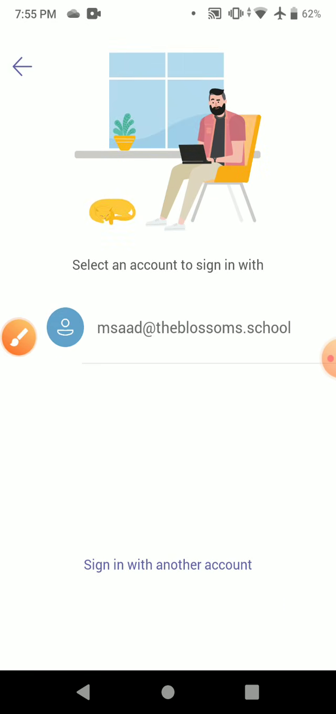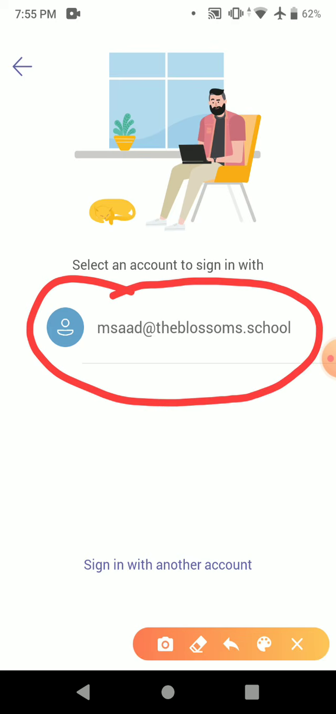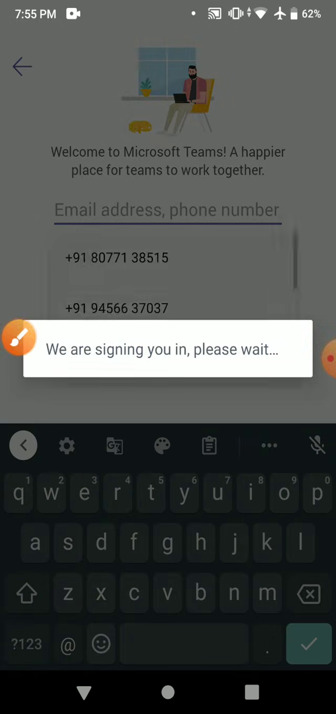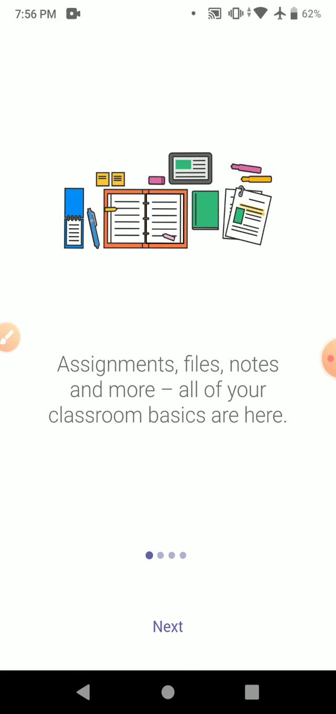Click on sign in. So I am using my account. This is my Microsoft Office account. So you have to enter your Microsoft account. Just select it or type it. Now you have to enter your password. As soon as you enter the password, it will prompt to this page.